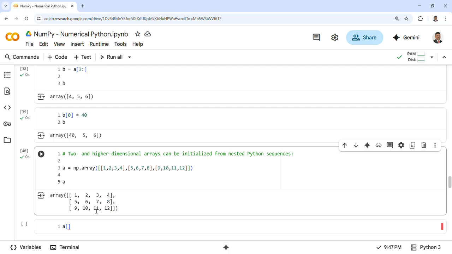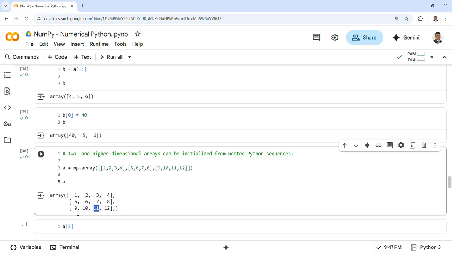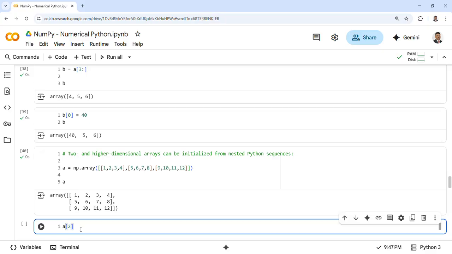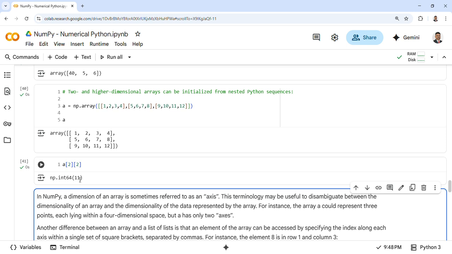I want to access 11. So this is row index 0, row index 1, and this is row index 2, so I will give 2. And this particular value is column index 0, column index 1, column index 2. So this is 2, and it will give me 11.